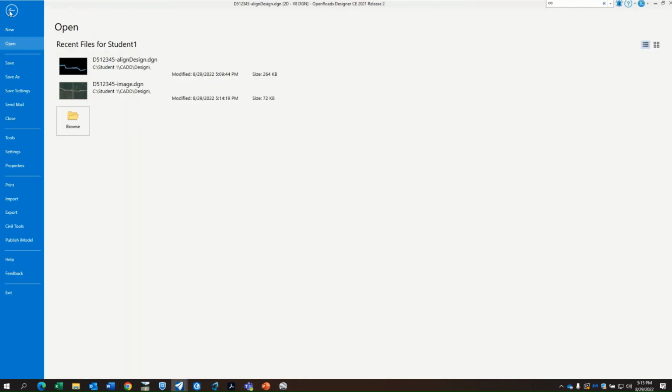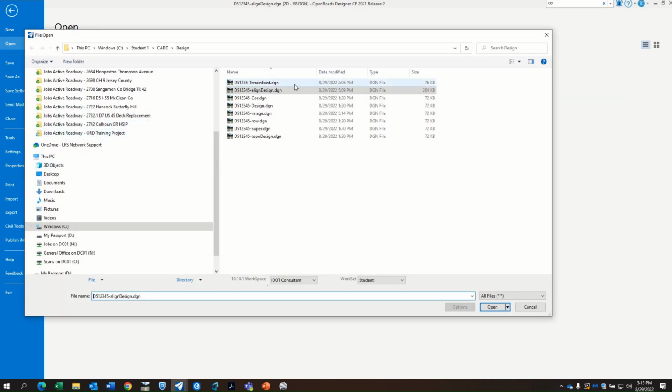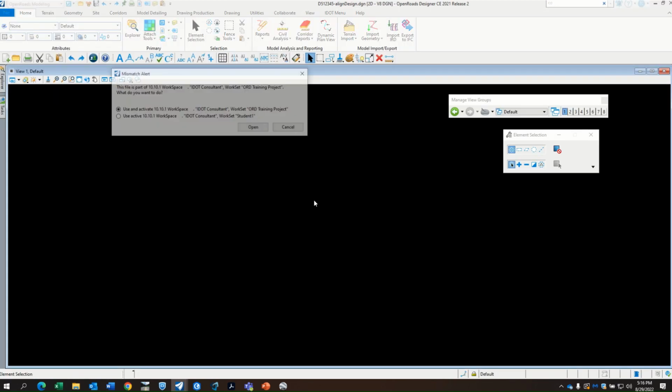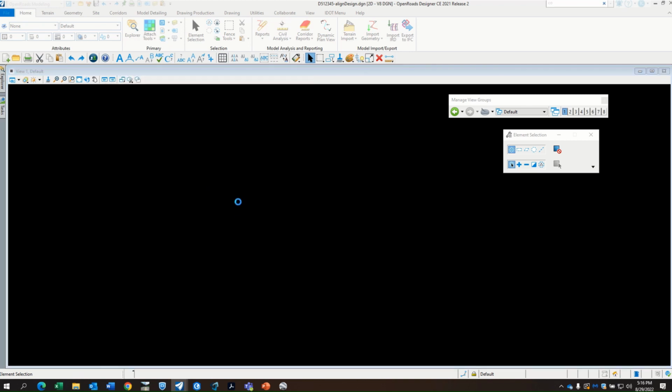Let's open up that 3D file that we created. I'm just going to browse over to that, and remember we called it terrain exist, and it was a 3D file. Let's go ahead and open that up. Make sure it's pointing to the right work set. Student your number.